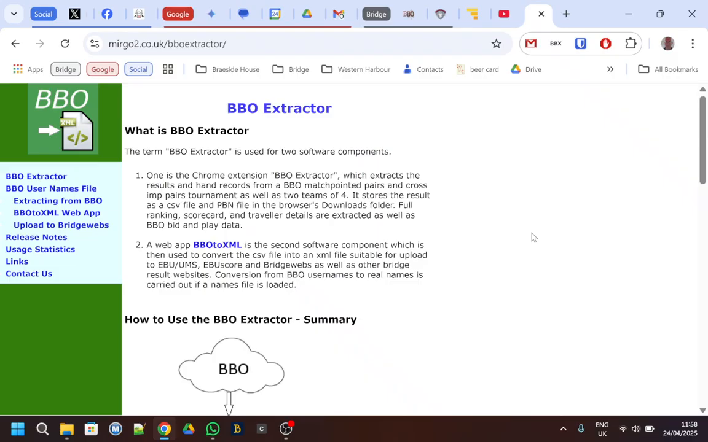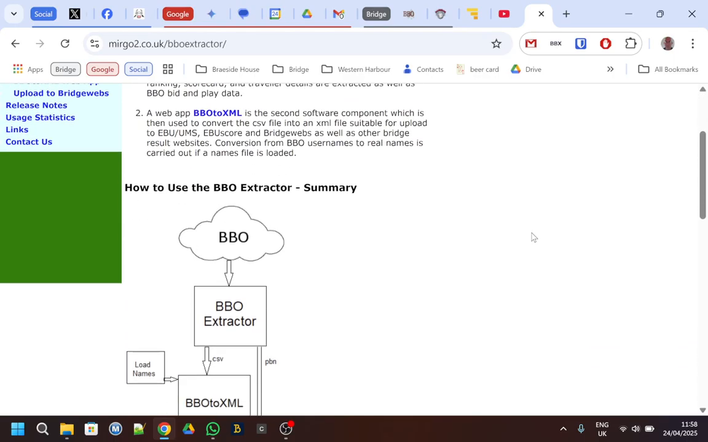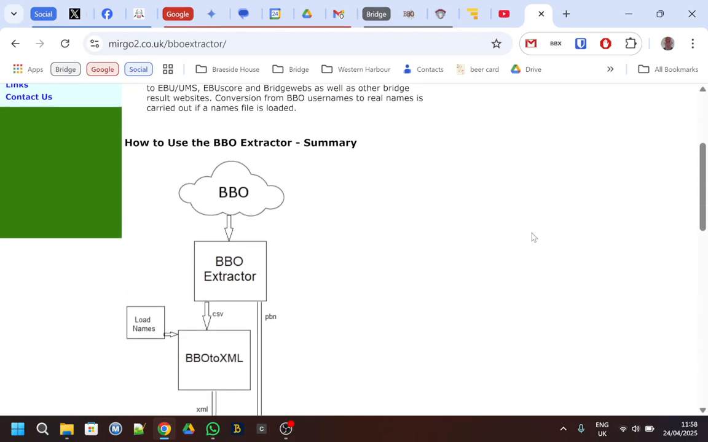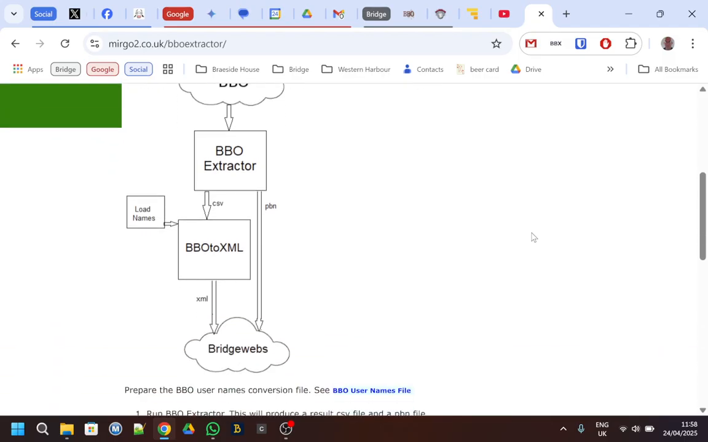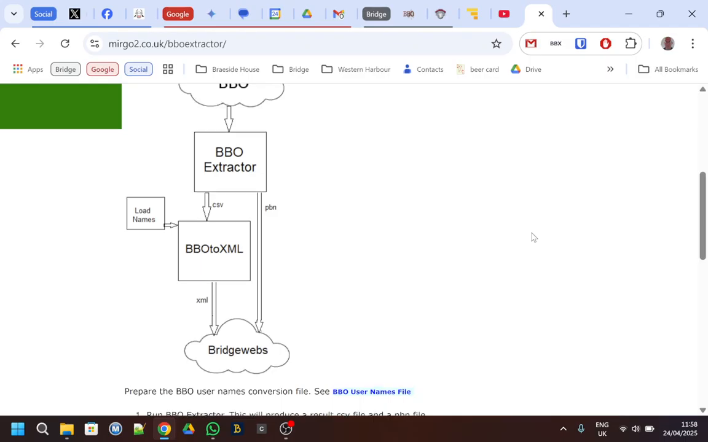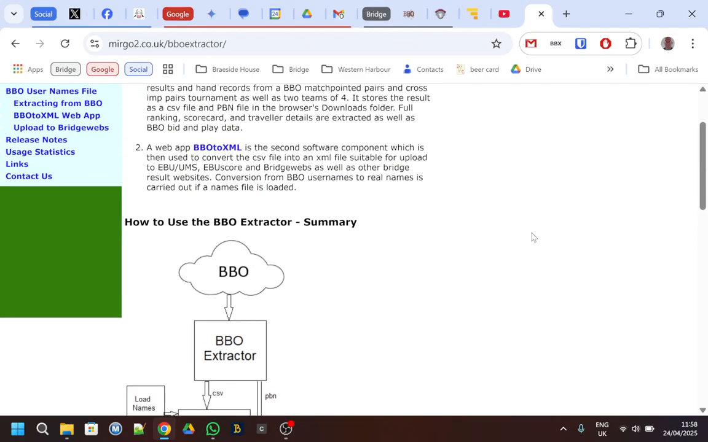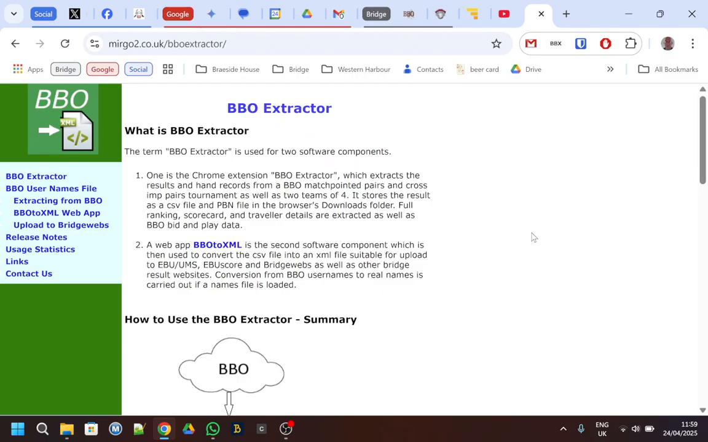One of them you can see here is known as BBO Extractor. That consists of two parts: a Chrome extension, which only runs on Chrome, so you'll have to use Chrome for this, and then a web app to translate it into the format that Pianola will understand, which is XML. You can also use it for Bridge Webs if you use them instead.